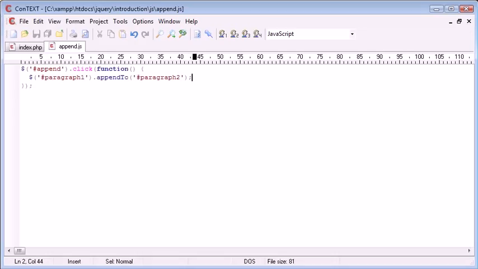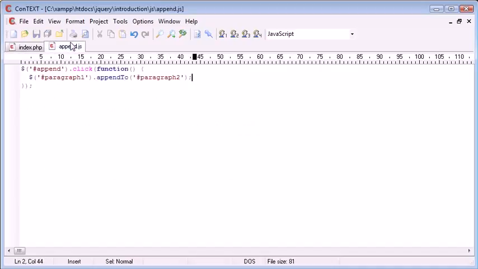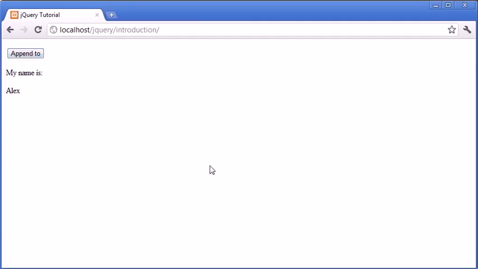inside of a paragraph. Let's just go back and change this, and I'm going to change this here to a span, because then we'll have the contents all on one line. Let's change this here to span, and this just a paragraph, and we'll change these names accordingly. Okay, so that was my mistake. The example looked a bit odd. Okay, so now when we click appendTo, you can see it now says my name is Alex.